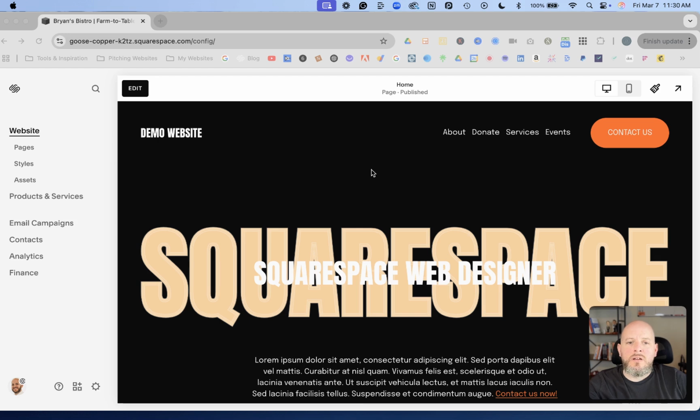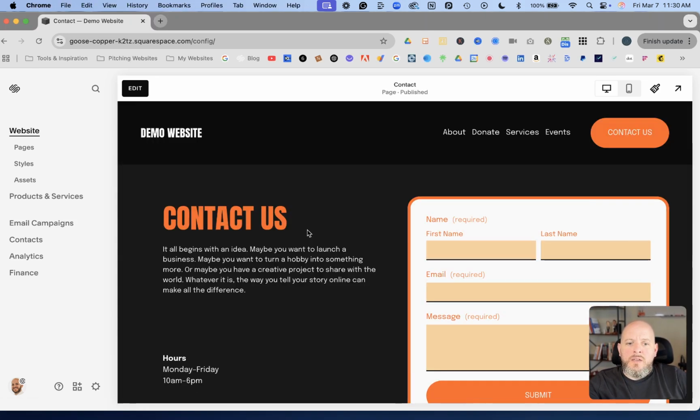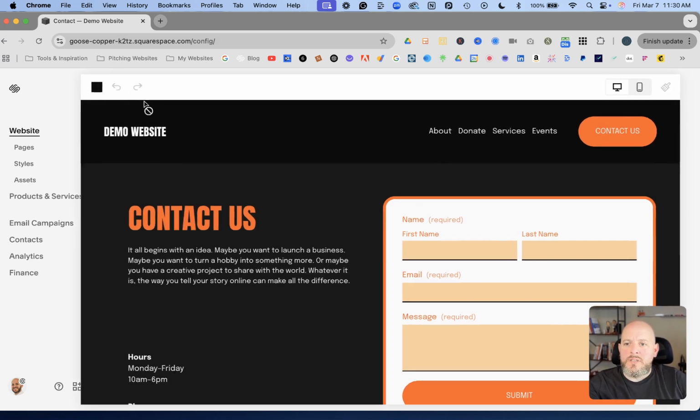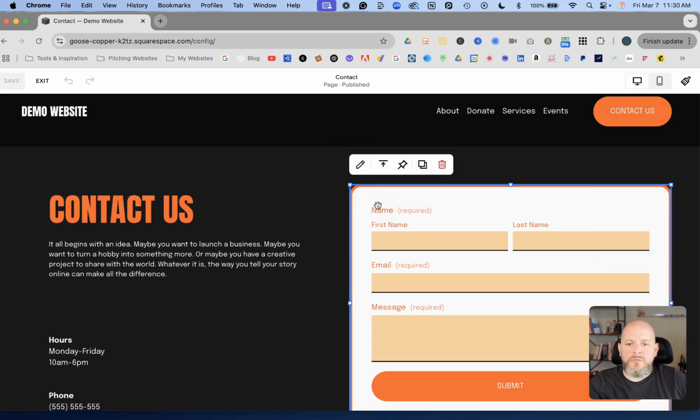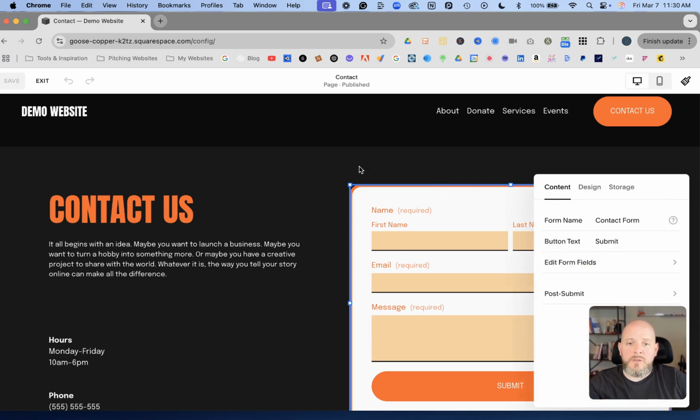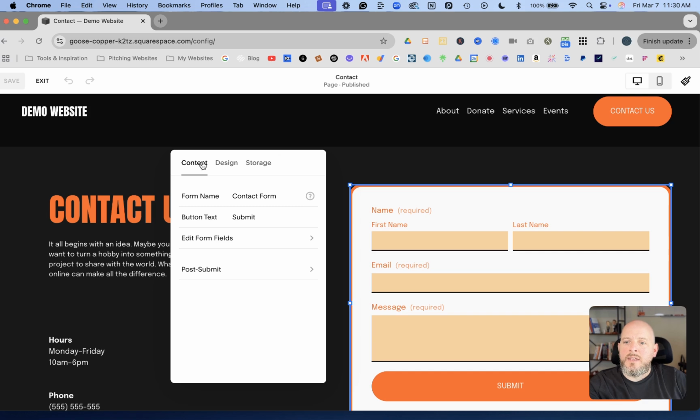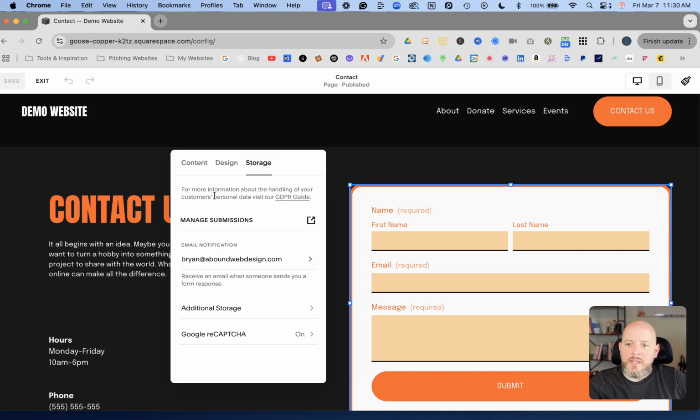Okay, so we're here on my demo website, and I'm going to head over to the contact page. And so here's this form here, and I'm going to go into edit mode so that I can show you what we're referring to here. So you click on the form after you get into edit mode, and then you'll click the pencil icon there to bring up the form editor, and then you're going to go into storage.